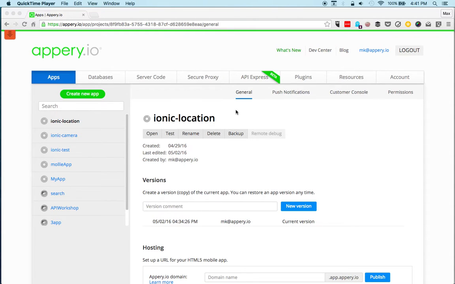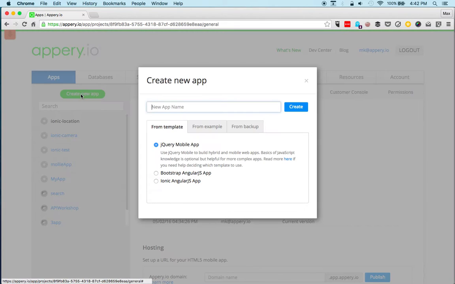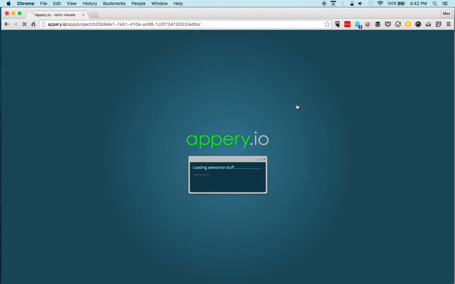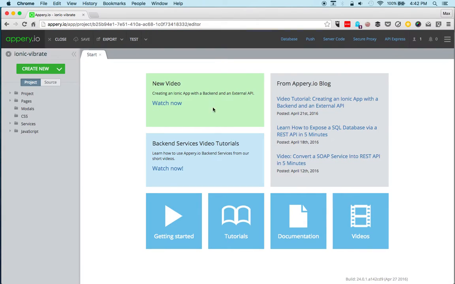In this short video, I want to show you how to use the Cordova Vibrate API with an Ionic and AngularJS app. Now let's get started, and I'm going to create a brand new app. And I'm going to call this Ionic Vibrate. And select Ionic AngularJS template and click Create. All right, we got a brand new app.